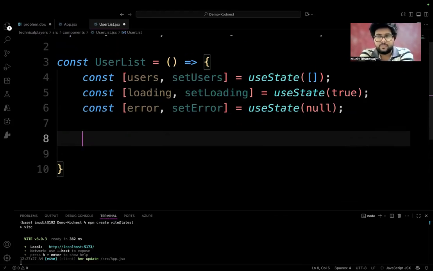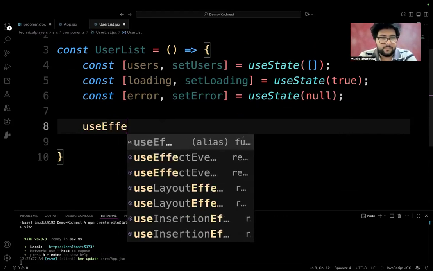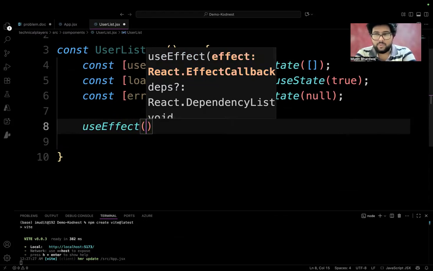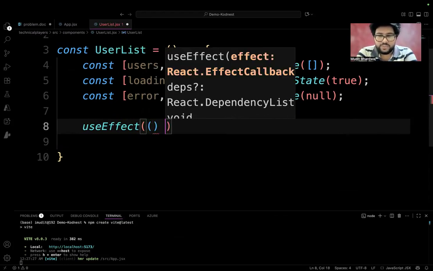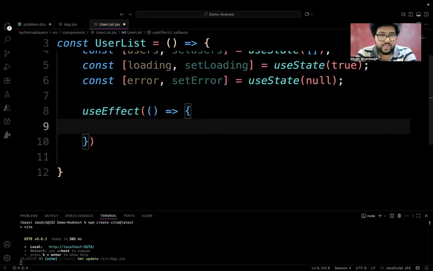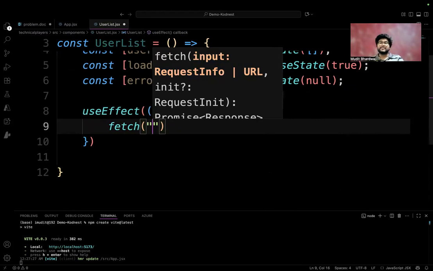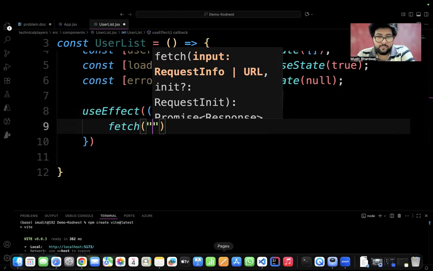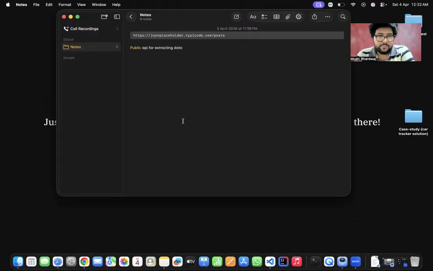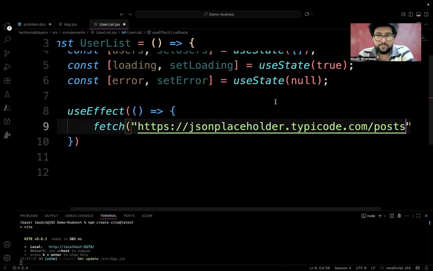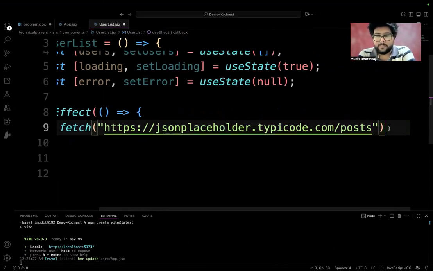Now what I have to do? Now I have to use useEffect to add some side effects. In the useEffect, I am just creating an arrow function, which will be the initial part of that. And I try to fetch some data. So the fetch function is used for fetching some data. Now I have to fetch some data from a public API. As I told you, we'll be using a public API. So this is the public API which I have written here. I'll be copying that and pasting it here. So this work has been done.